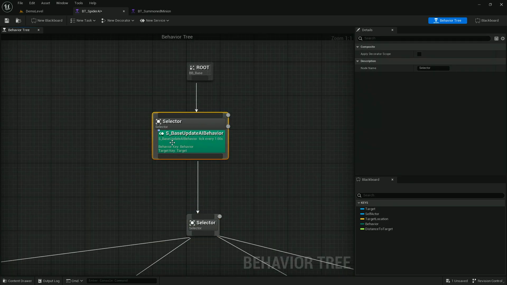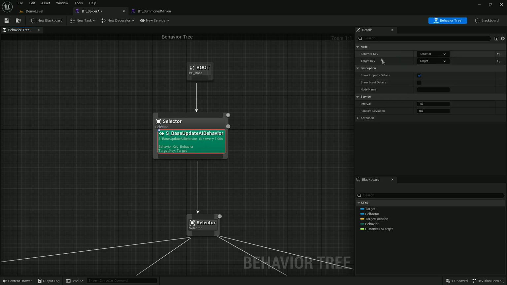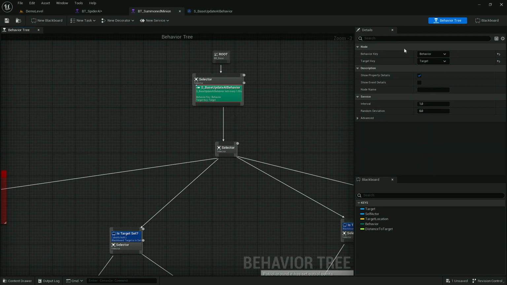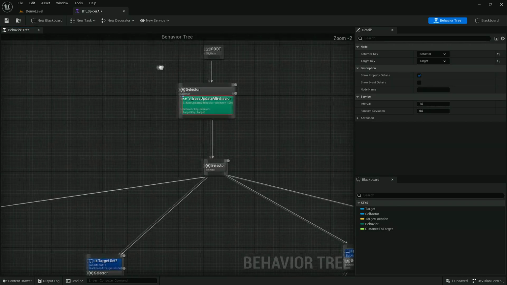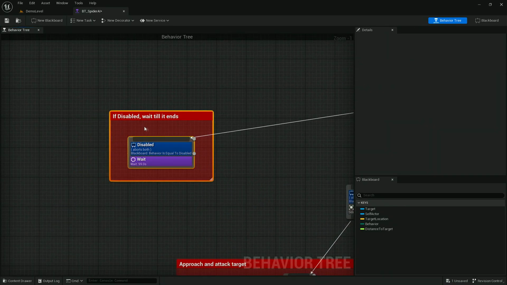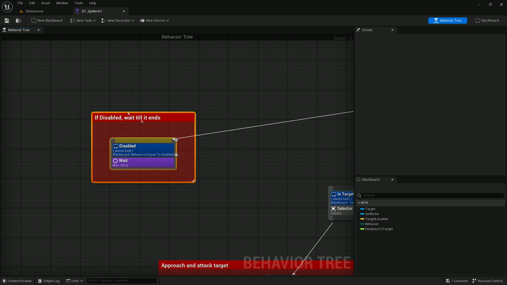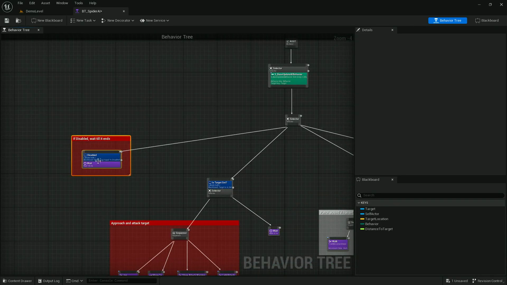So first of all, it has this selector with updating AI behavior. It needs to have those keys set up properly, and what it does, it only updates behavior state of the character, and also updates what is the current target, attacking target of this character. So next one is disabled state. So when spider will get stunned or stopped, his brain will be stopped in any way, then it enters this state and it basically does nothing, just waits.